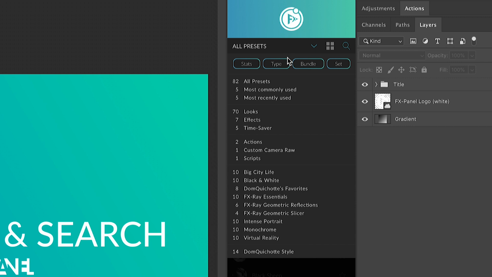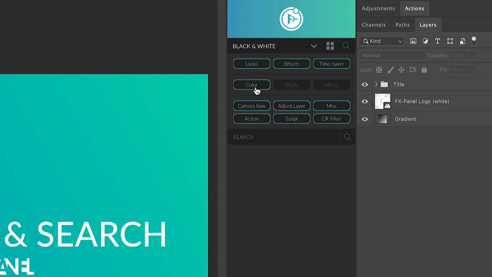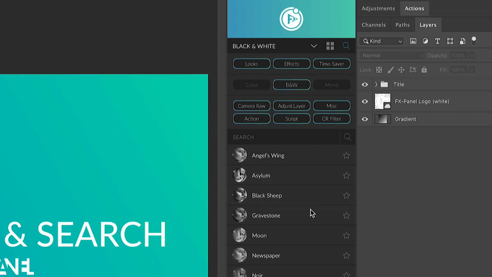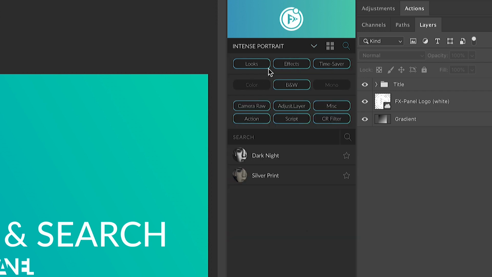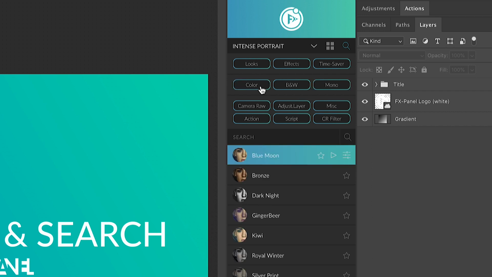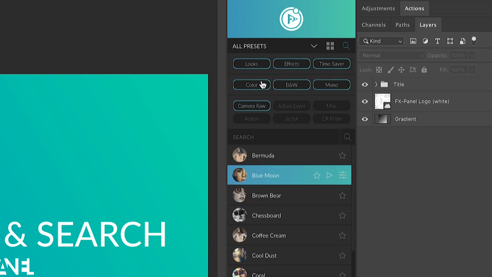So if I would go to my black and white bundle and I would look for color images, they won't be there since we only have black and white images here. Let's say I want a camera raw look from my intense portrait. I can do that by selecting camera raw. It would only look into intense portrait, and if I switch to all presets, I will now see all camera raw looks.